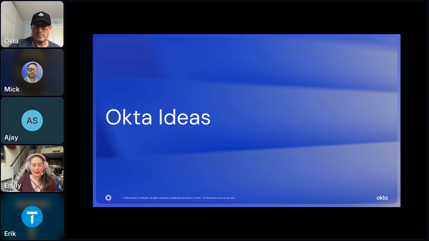And so with that, that's all of our roadmap items. You may have heard me say and may have seen that most of our features have been Okta Ideas. They started out that way. So let's take a look and learn a little bit more about Okta Ideas.